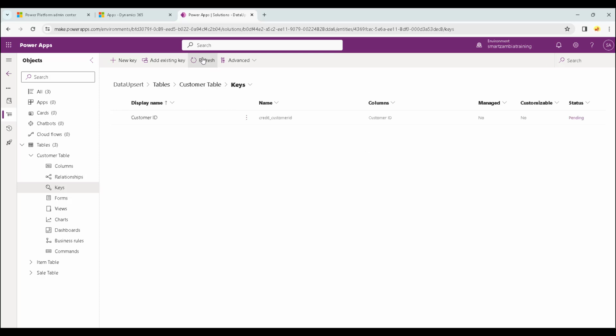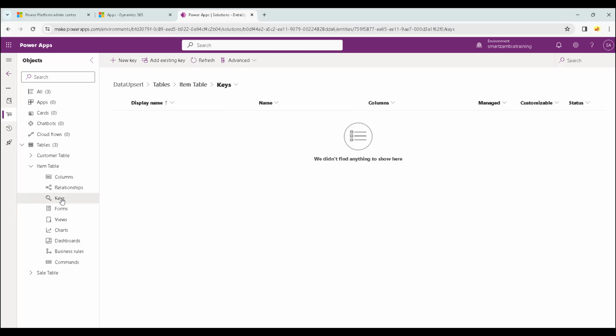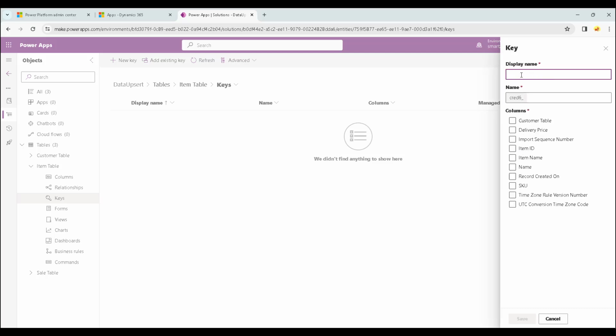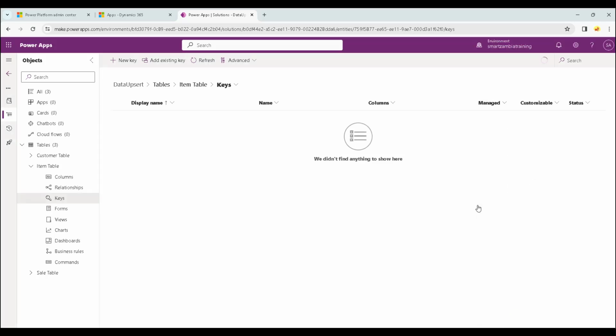When you refresh this, it says pending here in status. So let's refresh again. Still running. So we can go create the other ones and come back to check this later. So I can come on the item table and establish its own key. In this case, we are using the item ID. So I'll just call this item ID as a key, then select the item ID and click on save. That will also be running.